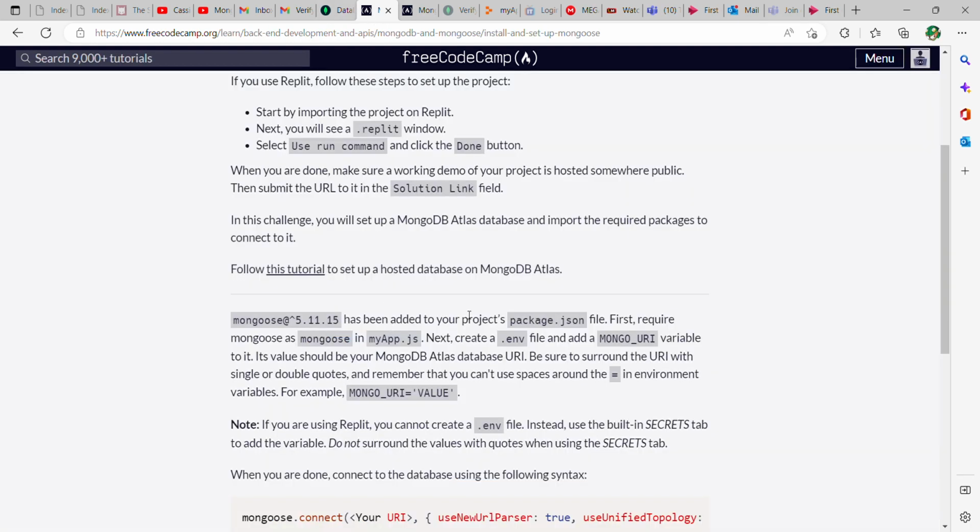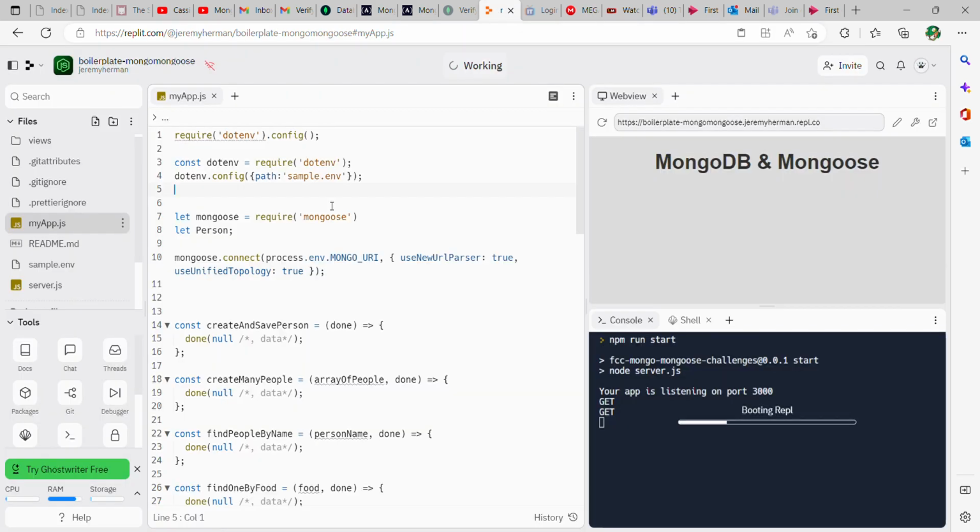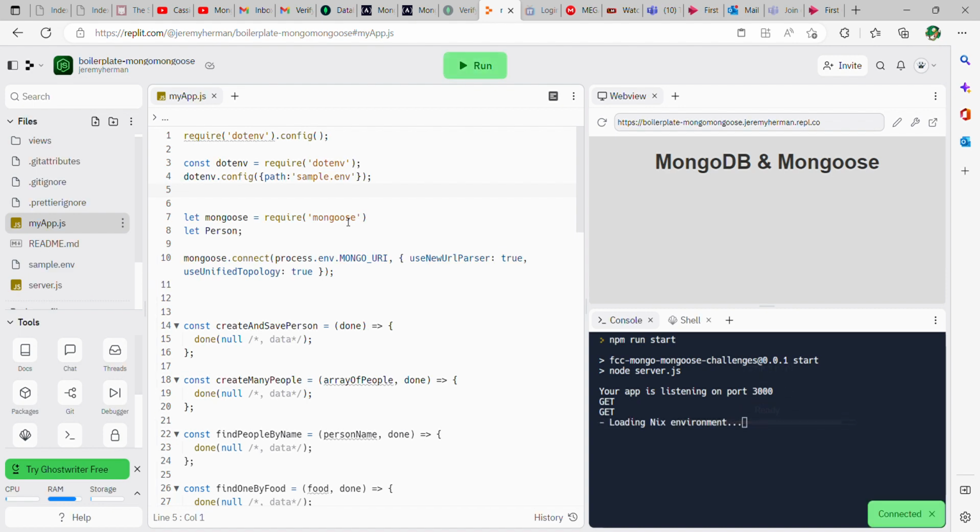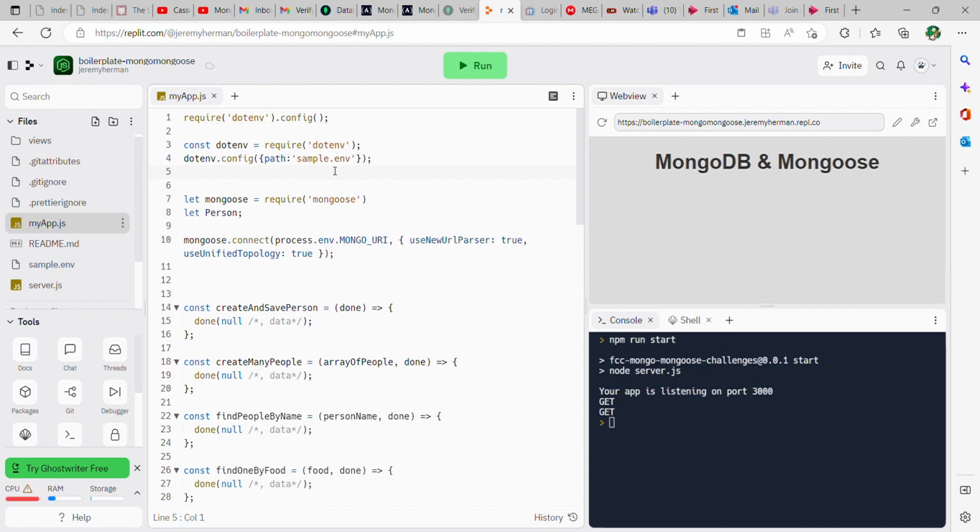It says first off, you're going to require Mongoose in your myapp.js. So if we go here, you can see let mongoose equal require mongoose. So we have that. And then you'll also want to set a constant for .env equals require .env, and then .env.config, your path will be sample.env, which is here. I'm not going to click on that though, to keep my password hidden.